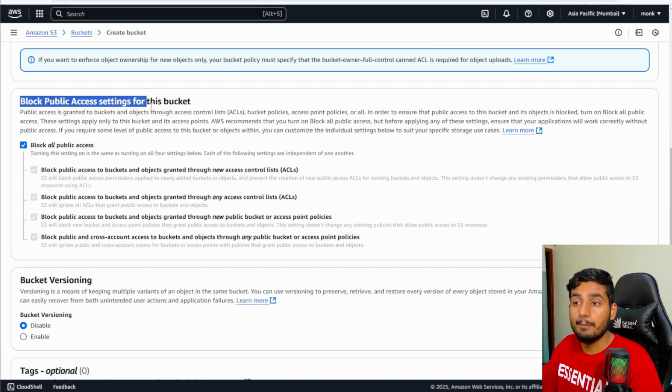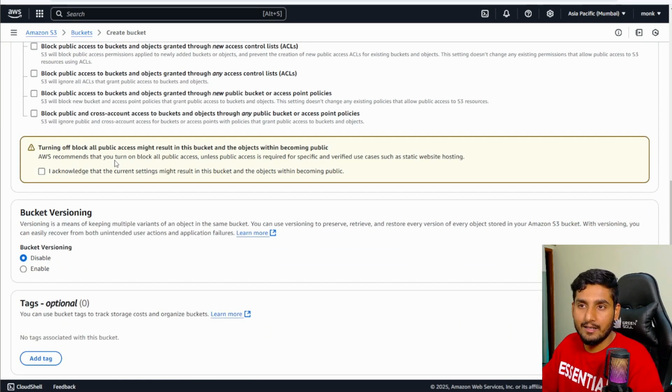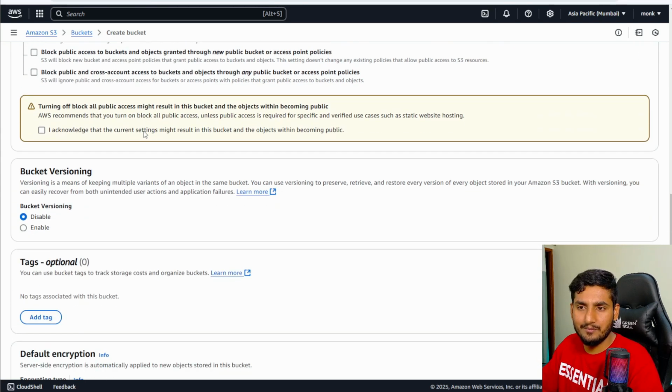And this is a very important setting. Block public access. We don't want to block public access, right? We want the public to access our website. So we just uncheck this. We don't want to block anything.